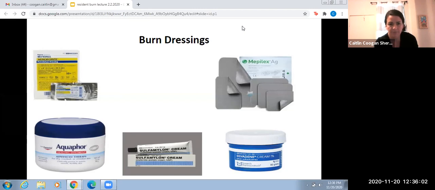Xeroform is a Vaseline gauze that has some bismuth in it. So it is not bactericidal, but it is bacteriostatic. The bismuth makes it that way. So if you get a wound very clean and you put Xeroform on it, it can prevent some bacterial growth. And then we have Aquaphor, which hopefully everybody is familiar with.